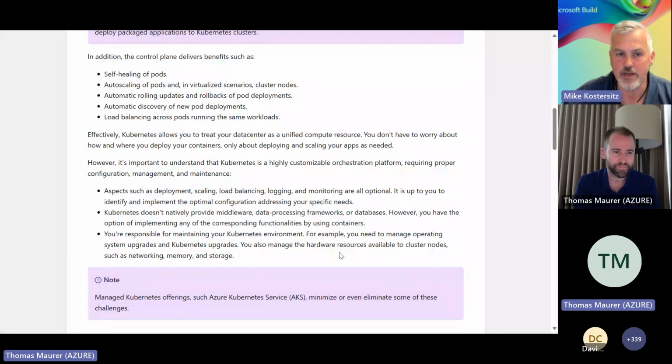It does automatic rolling updates and rollbacks for pod deployments, and obviously also for virtualized nodes if you have that. You have automatic discovery of new pod deployments, so you deploy an application, DNS resolution, and service discovery is all built into Kubernetes. You don't have to worry about those things.